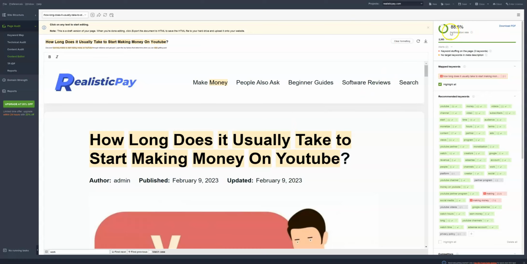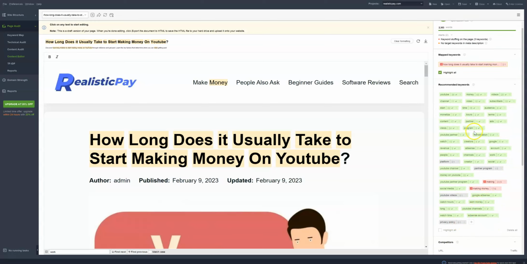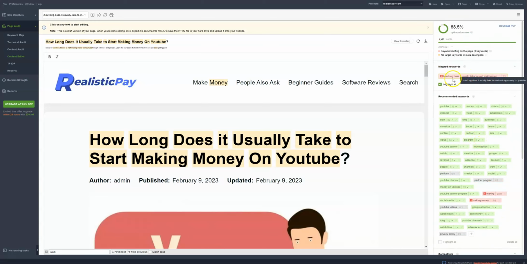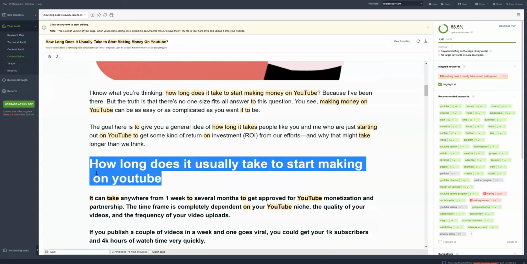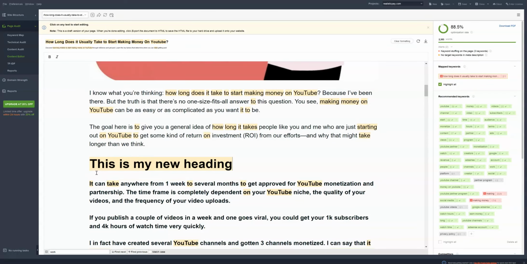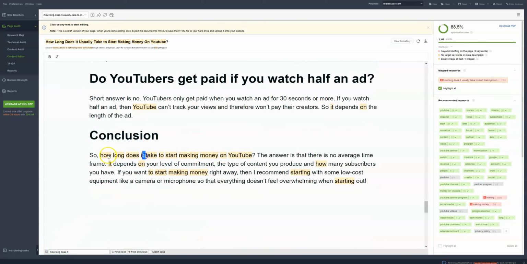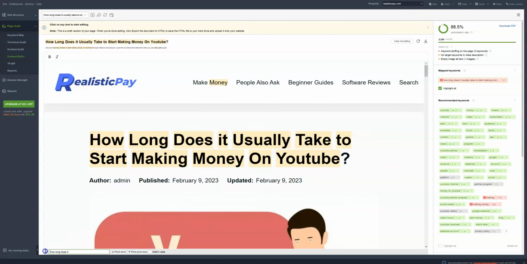So I can tell you, I optimized this page, I think in Neuron Writer, and then I'm getting an 88.5, pretty darn good. And so right now, we have keyword stuffing on page, so 3 keywords. So I guess we just have 1, 2, where's the other one that we're keyword stuffing for? Oh, and then this one right here. Okay, so we have the conclusion over here as well. I'm going to take that out and we should see that this goes away now. All right, so that part's not updating. I don't know why.